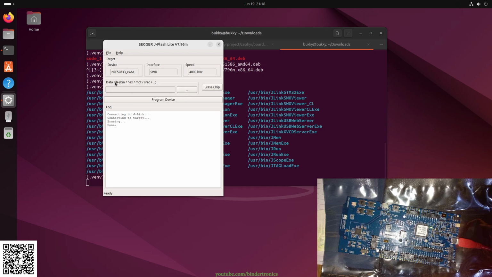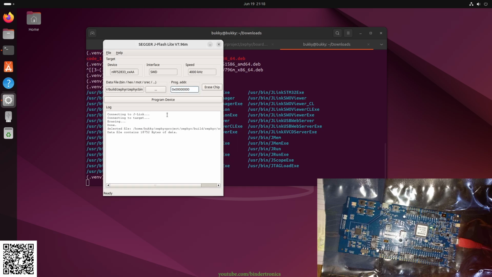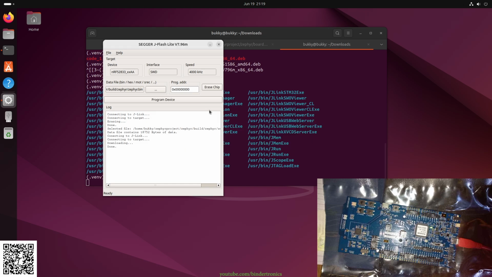Then you want to add a bin file. So we're going to navigate to our Zephyr project where we did our build. We go into zephyr, then we go to our build folder, zephyr again, and then we want our bin file. We open that file and then we say program device. Then you'll see as soon as the programming is done that the board will start blinking again. And you can actually see now that there's a different LED that's blinking. Okay, so we have now proven our build system does indeed work.